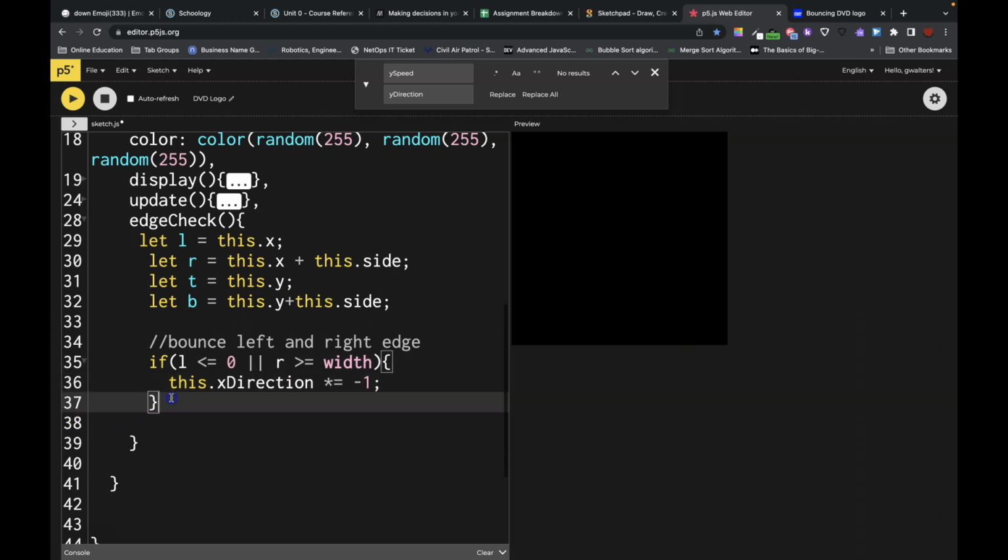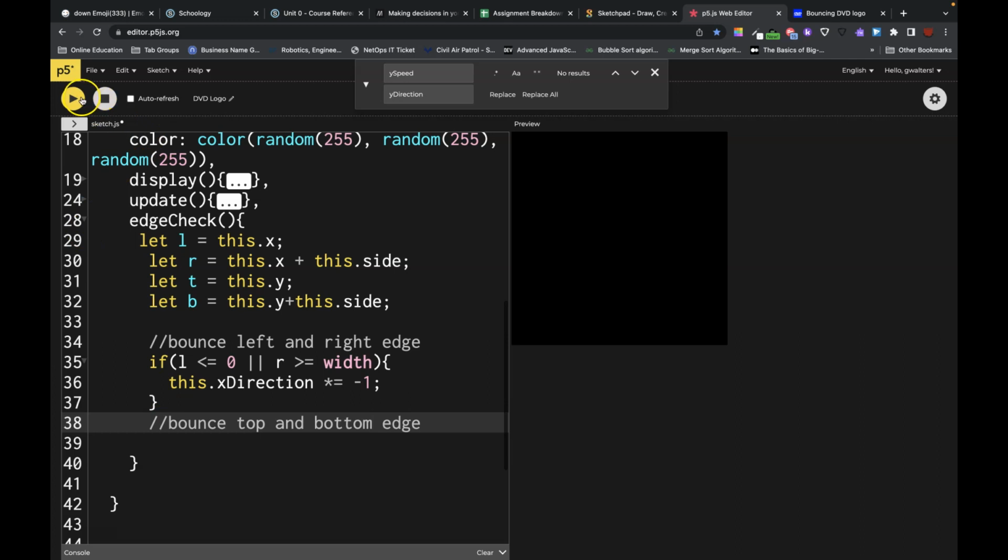Okay, so now let's look at bouncing on the top and bottom. Bounce, top and bottom edge. Okay, now we can quickly run to see where we are.